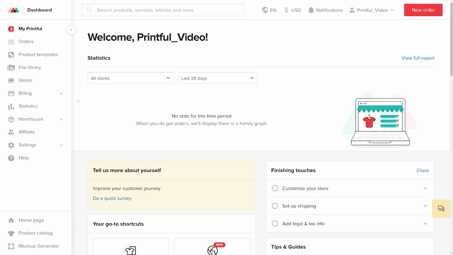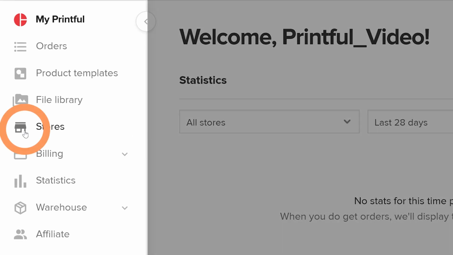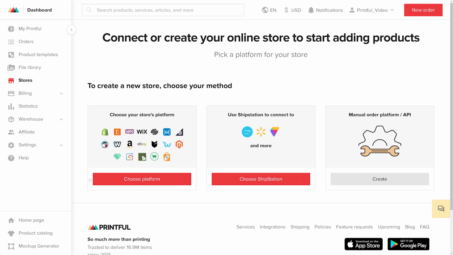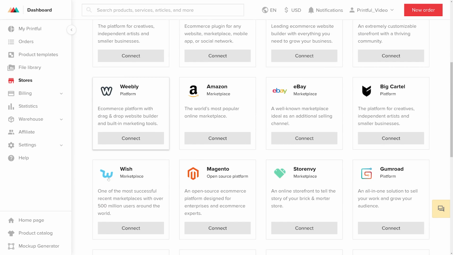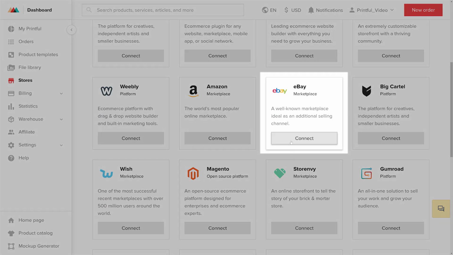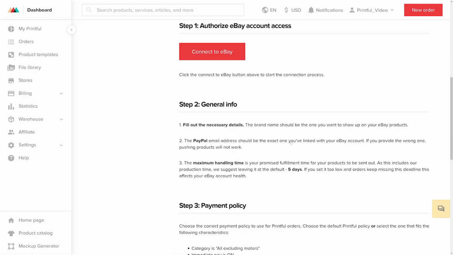In the dashboard, select Stores, and then choose Platform, located here. On the next page, you'll see a list of platforms we integrate with. Under the eBay tab, press Connect to get to the next page that has a step-by-step guide on the process. Here, press the Connect to eBay button.